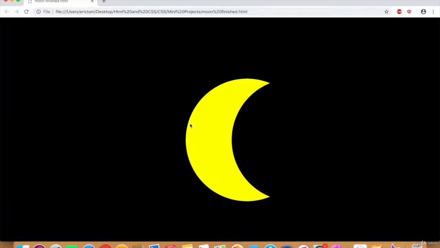So in this video, I'll be talking about how to create a crescent moon in a dark black sky. So this is the effect we're trying to create. We have a yellow crescent moon that's in a pitch black sky. Now, how the heck do we do this, right? There isn't any element that is a circle by default, right?